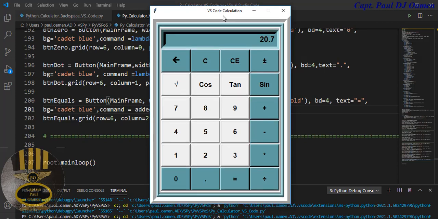So with that, guys, this is my very first VS Code calculator. There will be more VS Code programs coming up very soon.